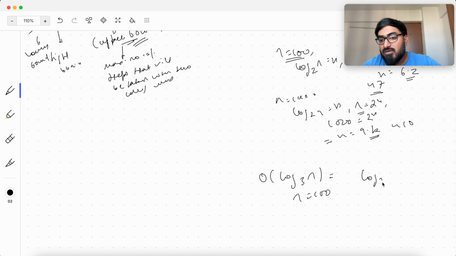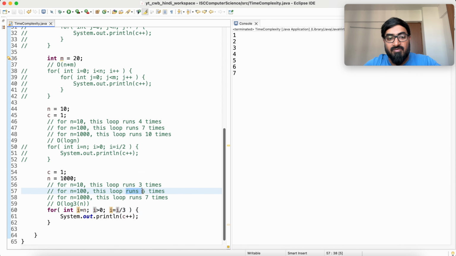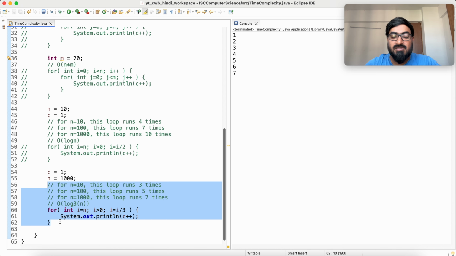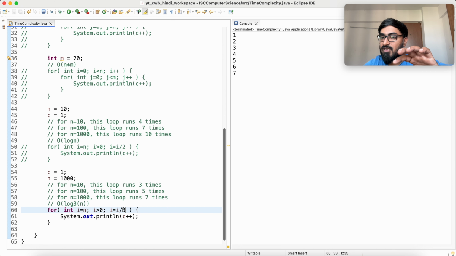So log3 n, if I put it as x, so 3 to the power x is n, which is equal to 100. 3 threes are 9, 3 threes are 27, so 4 point something. So maximum 5 steps. All right, this is not important for you, this is just to make you understand that when you're dividing by 2, that is base 2. When you're dividing by 3, that is base 3.